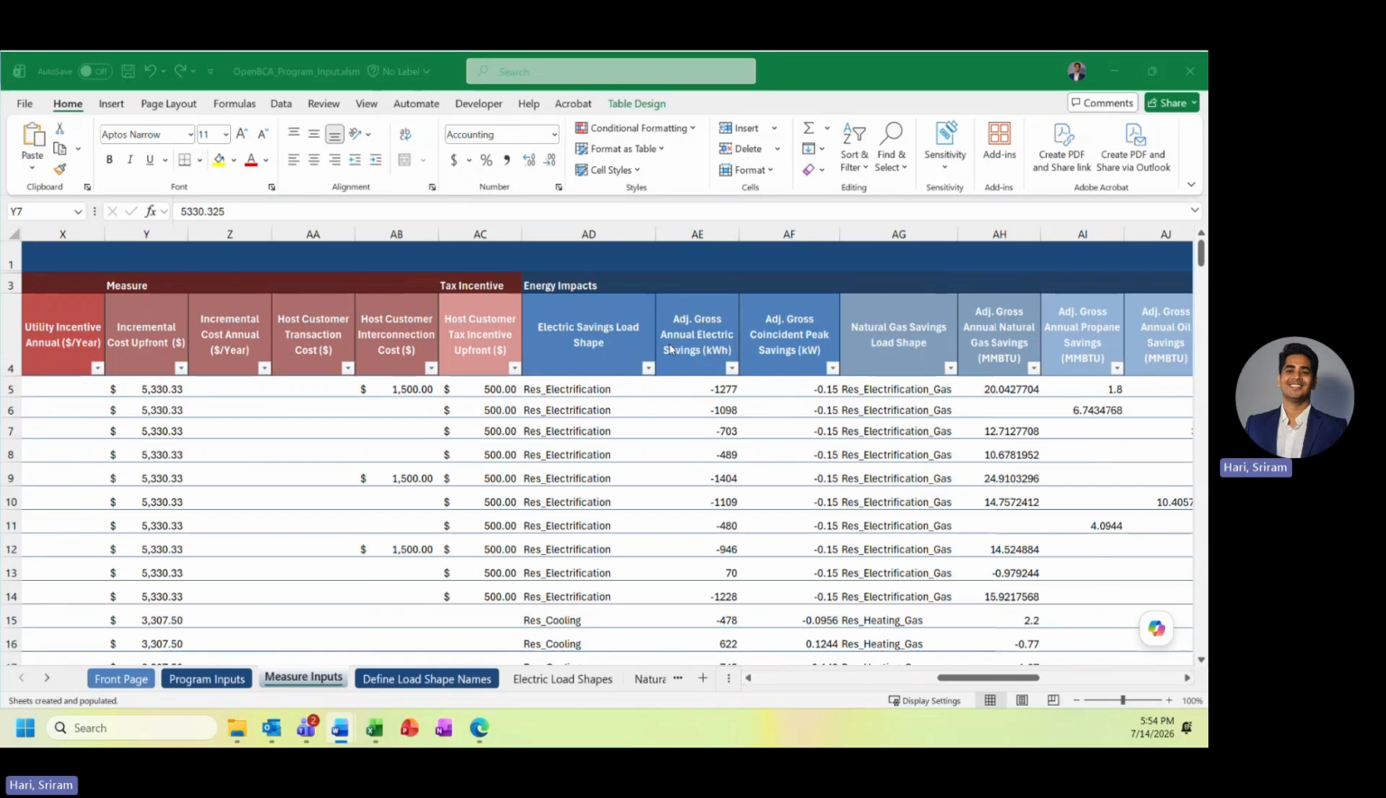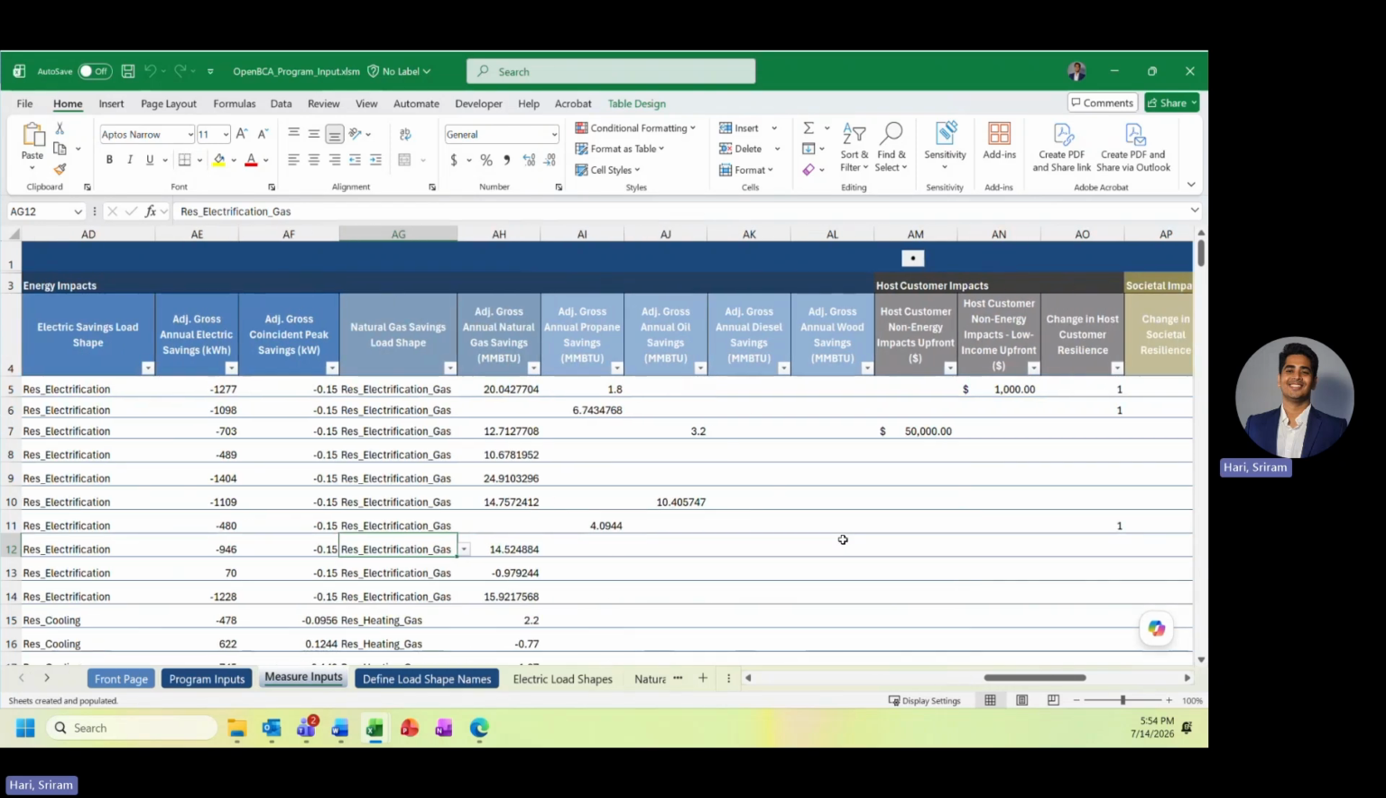If a measure has more than one commodity associated with it, enter each impact in the appropriate field in the energy impact section. This has savings for all of the defined fuel types, including electric, natural gas, as well as the other fuels. For example, an electrification measure may reduce natural gas consumption while increasing electric consumption, and it is important to denote the correct sign convention for positive versus negative savings.